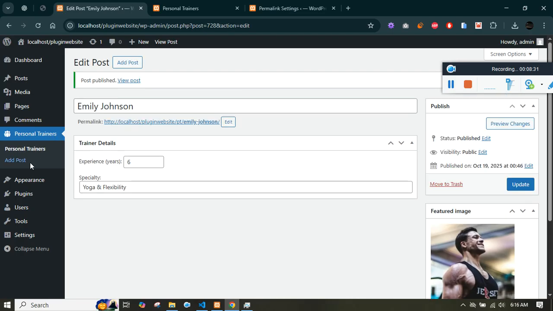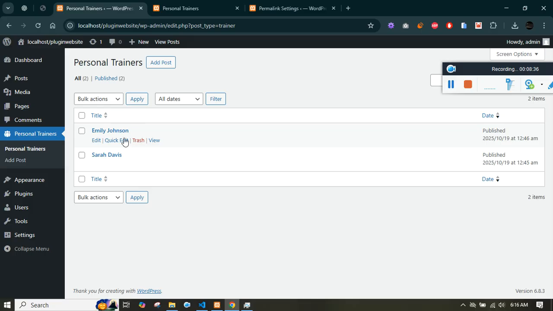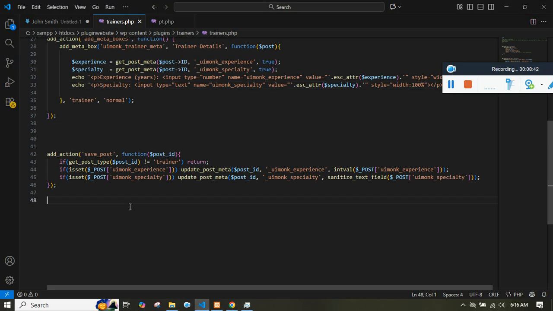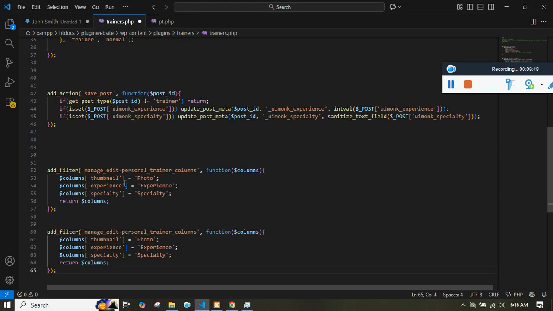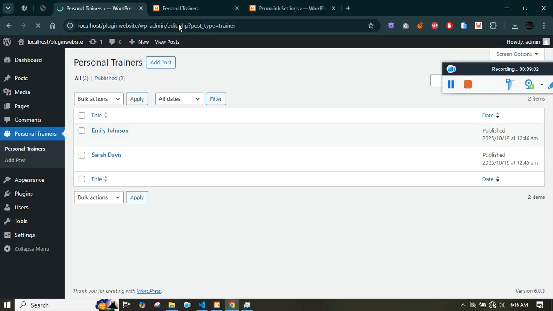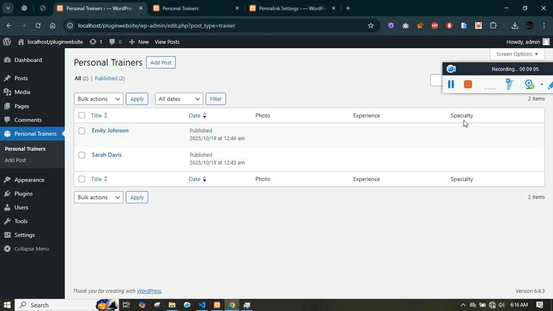Now this data which I have added in the form of a profile, I want to make it available on this page. By default it will show only the title and the date. I want all the custom data along with the gym trainer to display. So for that we have to use a filter, and here we have two blocks of code. The first block of code is the header information that you need, and the second is, so now the header would get displayed: photo, experience and specialty.